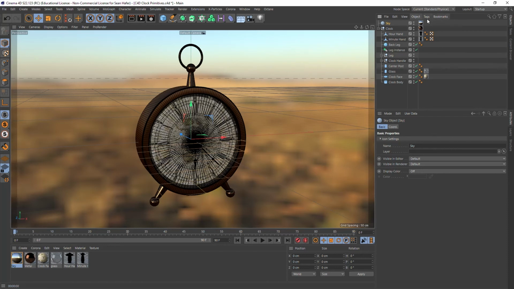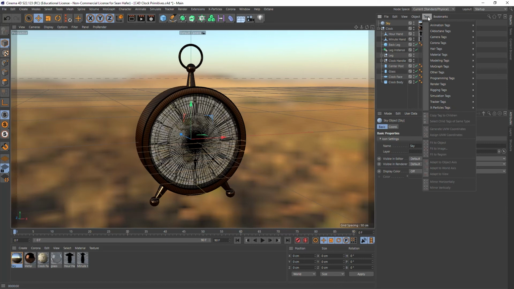But so if we come over here to tags, you can see all these tags. We have animation tags. I've got Octane tags because I have Octane. I've got Corona tags because I use Corona, MoGraph tags, all these things. The ones we'll be using a lot will be camera tags and render tags right now. So if I come to render tags, I want to come down here and click on compositing.